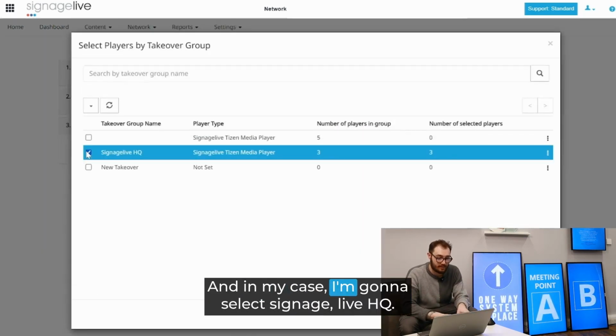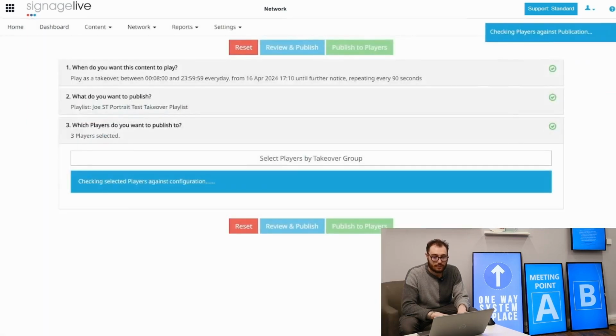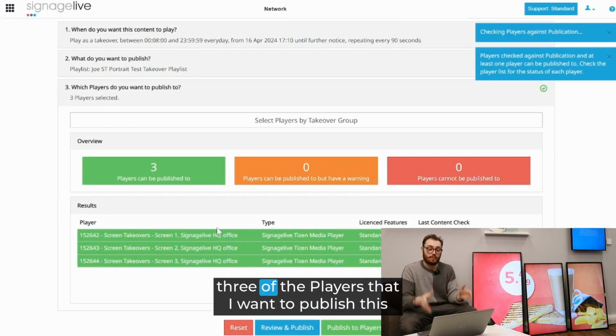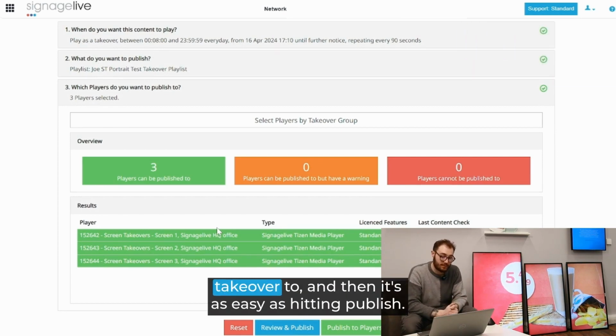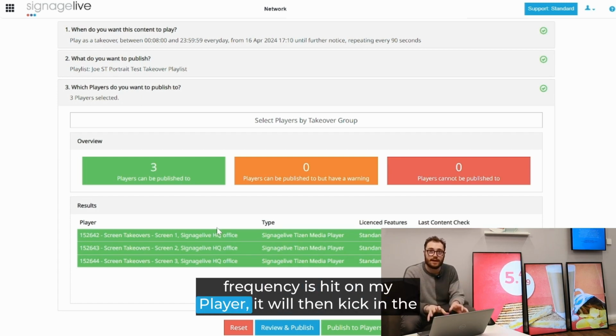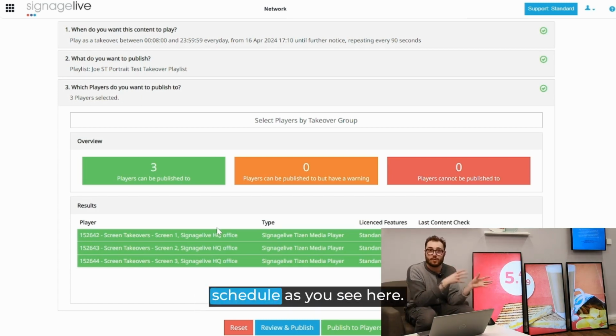And if I go to step 3, I now get to select my players by takeover group. In my case, I'm going to select Signagelive HQ, press OK, and you'll see it immediately selects all 3 of the players that I want to publish this takeover to. And then it's as easy as hitting publish. Every time that frequency is hit on my player, it will then kick in the schedule as you see here.